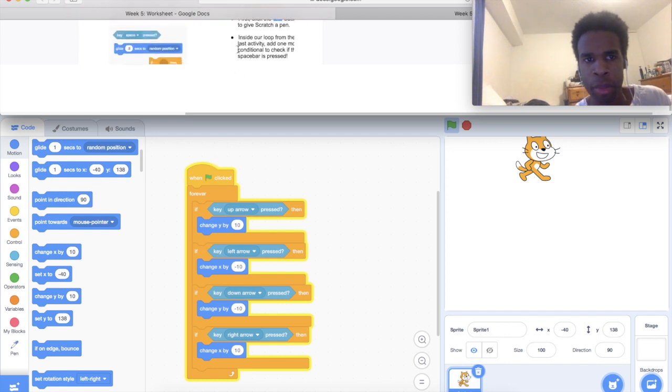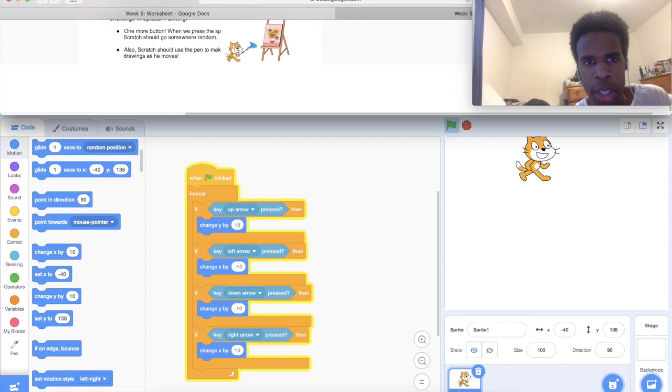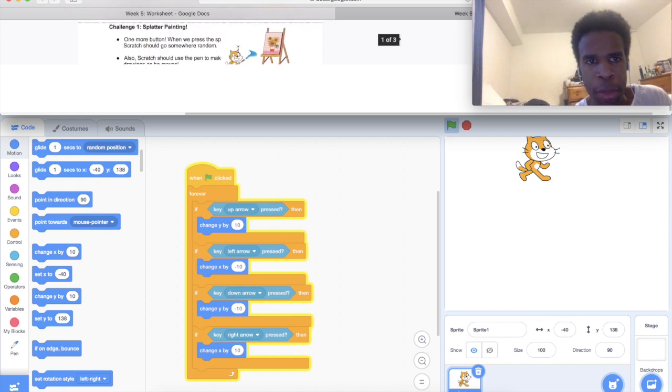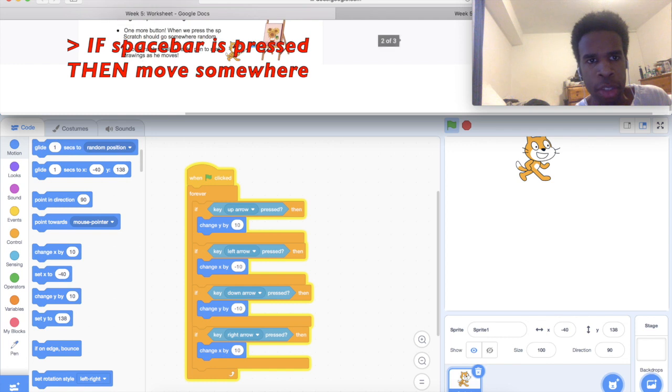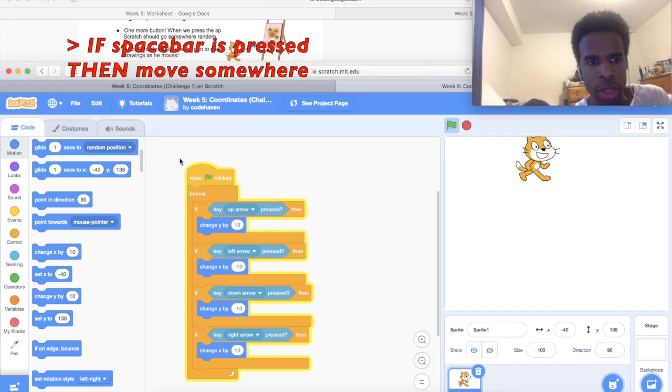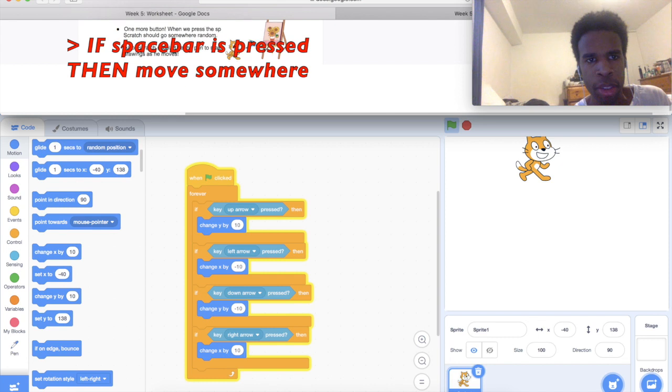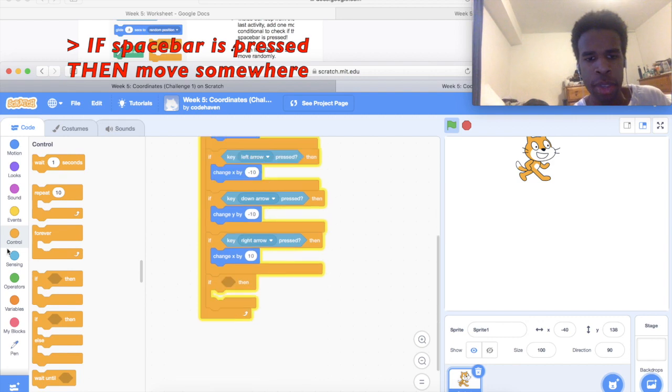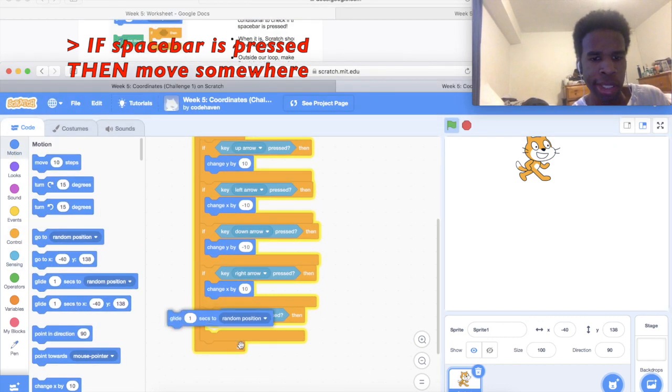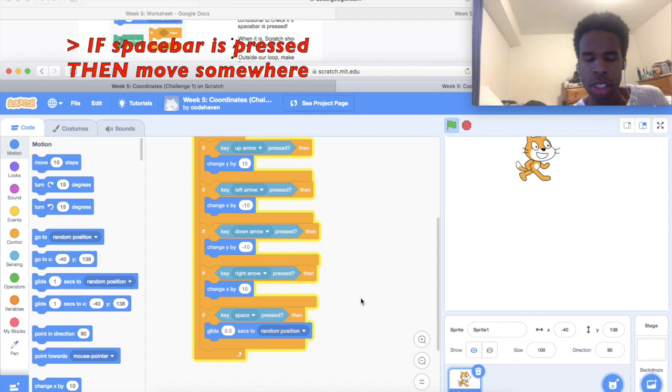Alright. Now we're on to the first challenge. So what we want here is if we press the space bar, Scratch should go somewhere random. So again, we need to use a conditional to do this. And here are the blocks if you want to try this on your own. So if space is pressed, then the cat will glide. So let's try this out. I press the space bar and the cat glides.